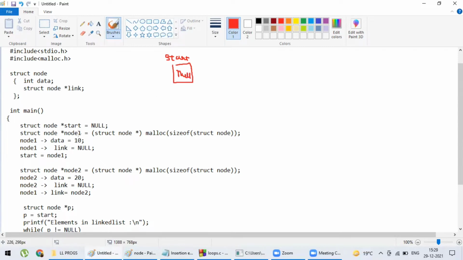Now for creating a new node, we use the malloc function. Using the malloc function, we have created a node, and the node consists of two parts, the data part and the link part. This node's name is node 1. So I have created node 1 with the help of the malloc function, and the data part contains the integer value 10.